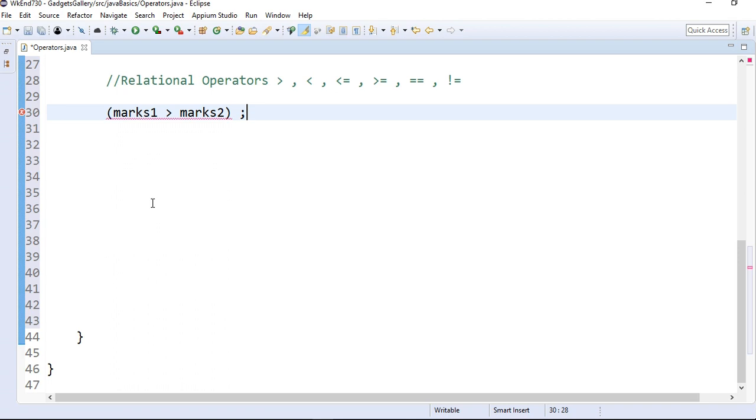What should be the answer? 30 is greater than 40. False. Okay. False, right? So for storing the value of false, what data type should I use? For storing false, I will be storing in, like, comparison. Okay, this is a variable name, comparison. What should be the data type of this variable, comparison?